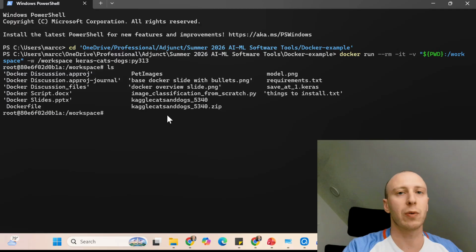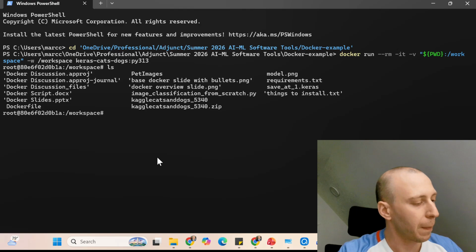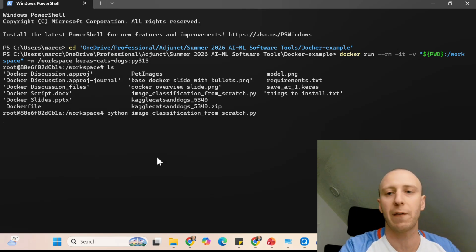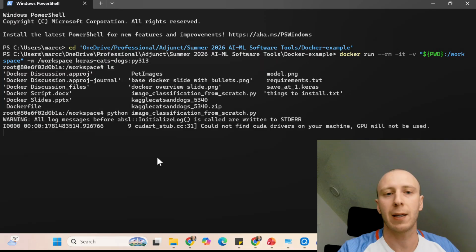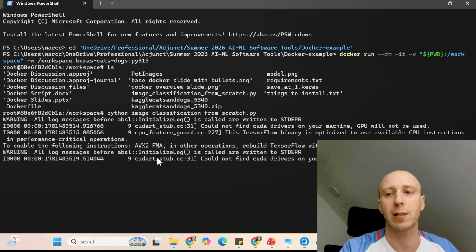And I can do the moment everybody's waiting for, when I can run python image classification from scratch, that thing that failed before. And from this container, it actually is going to work. It's just a large file, and it's going to take a good minute, probably 30 minutes, to run through this Keras project and train the model.